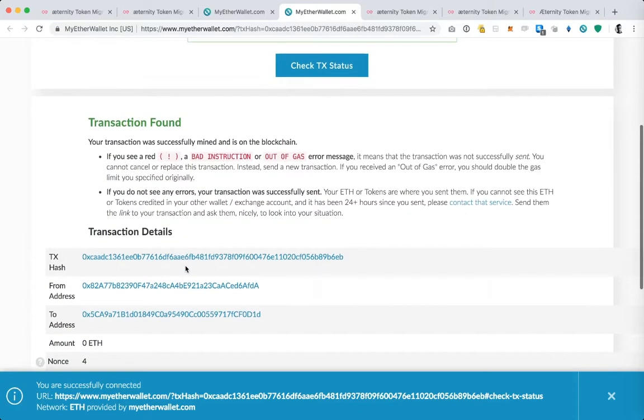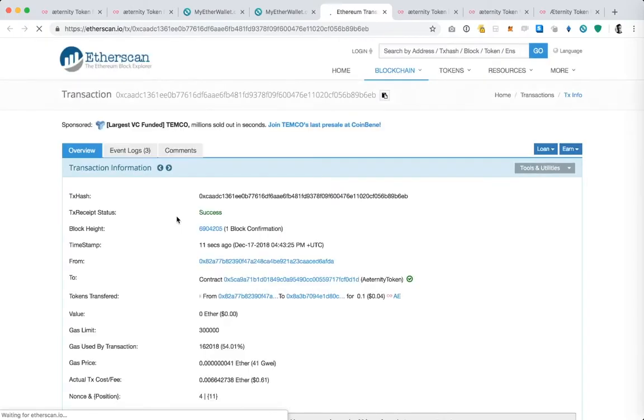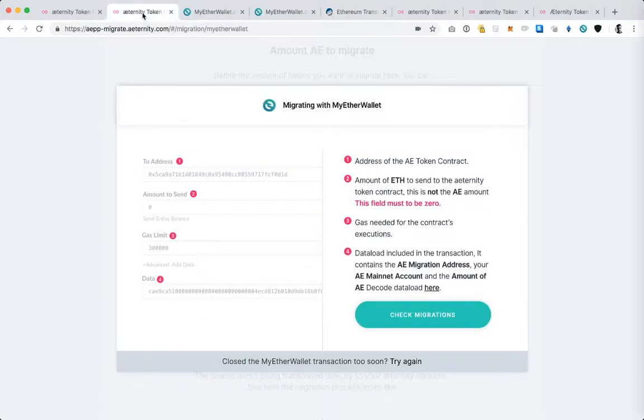And here we can see that the transaction has been found on the blockchain, and we can tap the transaction hash to see it on Etherscan. And I can see already that I have one confirmation and the status is success. So this is how I know that my tokens have been sent to the token migration smart contract.